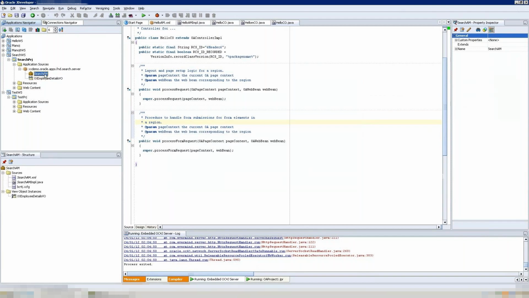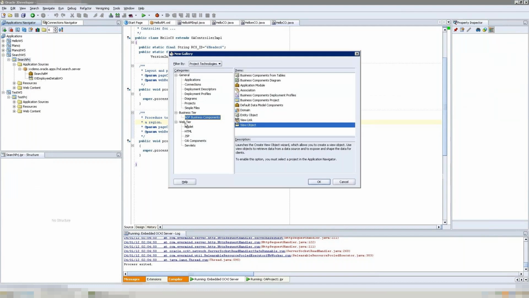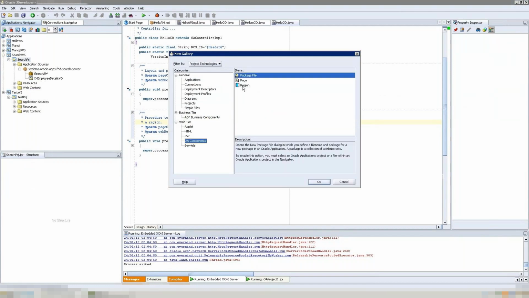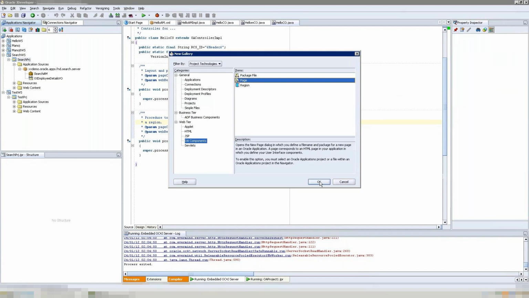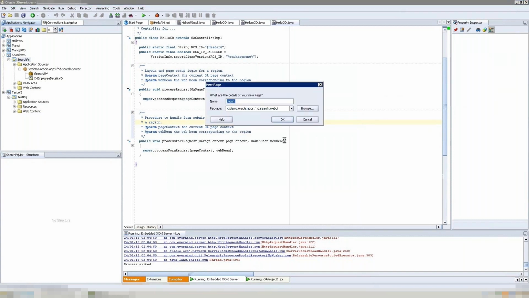Now let us create a page. To create a page, right click on the project, select new, then go to the web tier, OA components, and then page. Now let us name the page as XX.